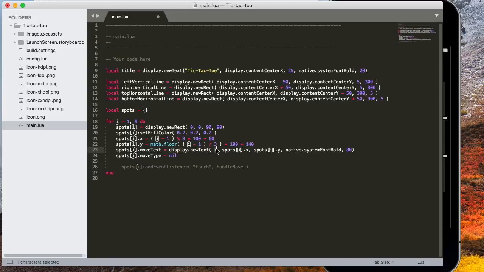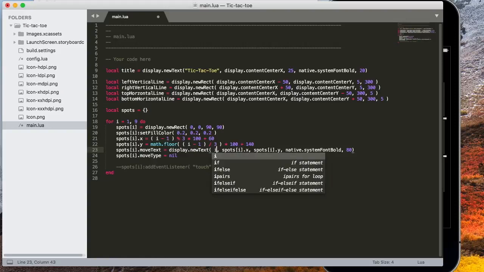We're going to temporarily draw the number of the spot so we'll know what our spot numbers are. In your live game, you'd probably want to have this just be blank, an empty string such as that, so that nothing shows until it's clicked on. But we're going to go ahead and fill it with the value of i.